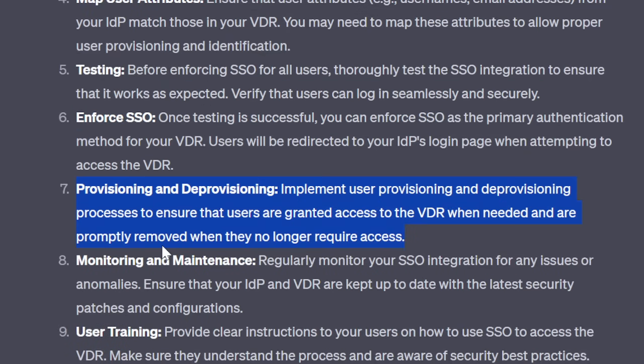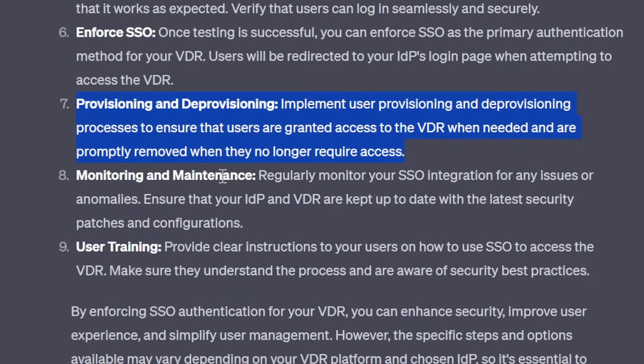Provisioning and deprovisioning. Implement user provisioning and deprovisioning processes to ensure that users are granted access to the VDR when needed and are promptly removed when they no longer require access. Monitoring and maintenance. Regularly monitor your SSO integration for any issues or anomalies. Ensure that your IDP and VDR are kept up to date with the latest security patches and configurations.